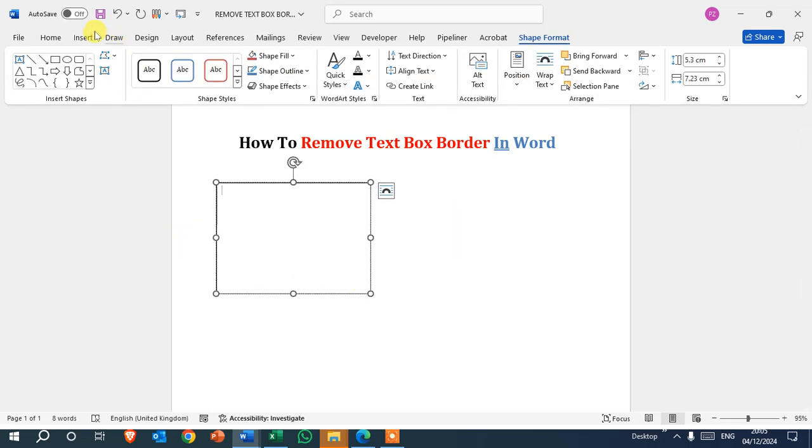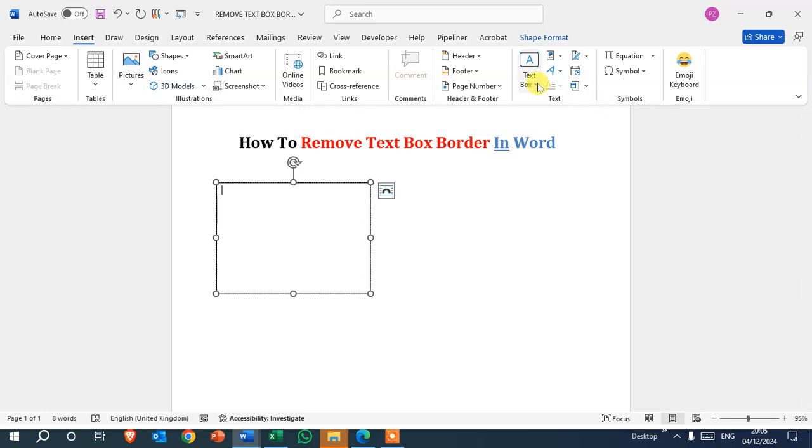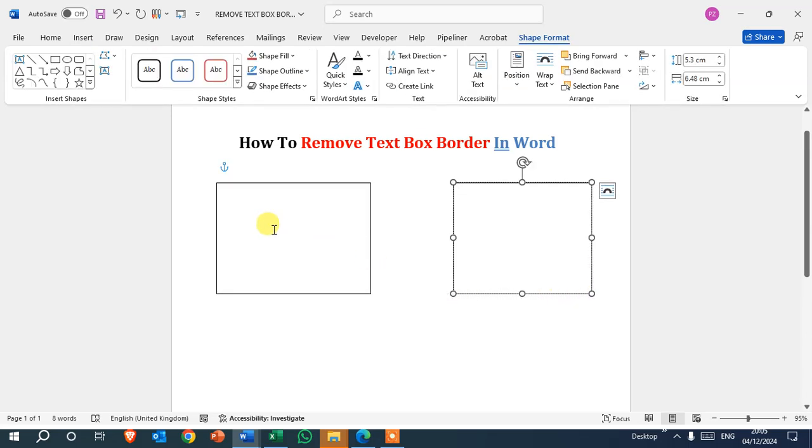Same as before, go to the Insert tab, click on Text Box, click on Draw Text Box, and again I draw here the second text box. Now just double click on it and write your text. I just write here the text box.